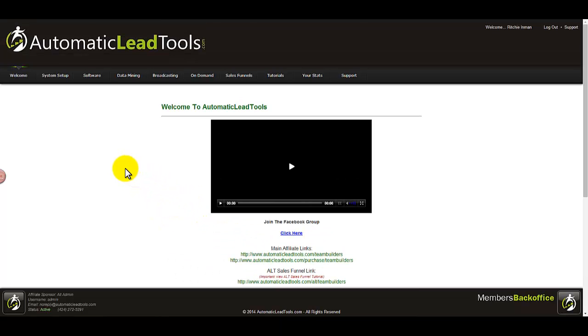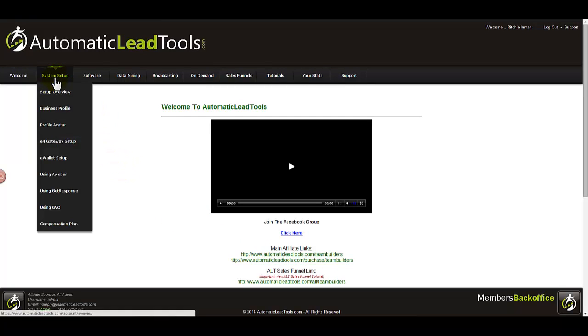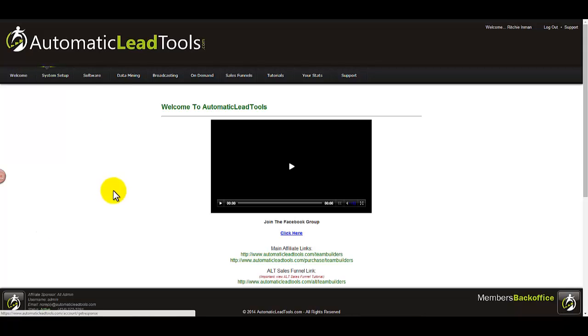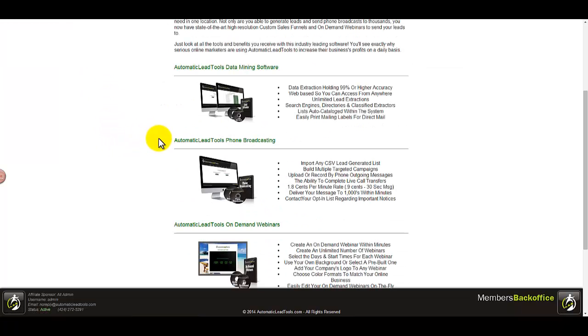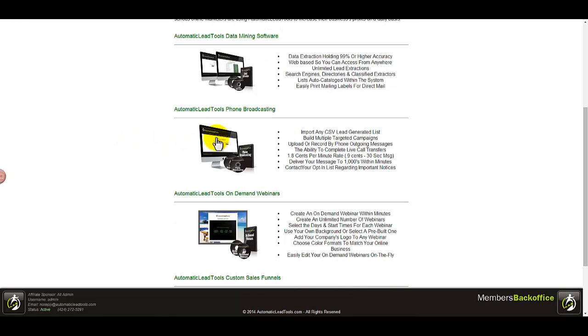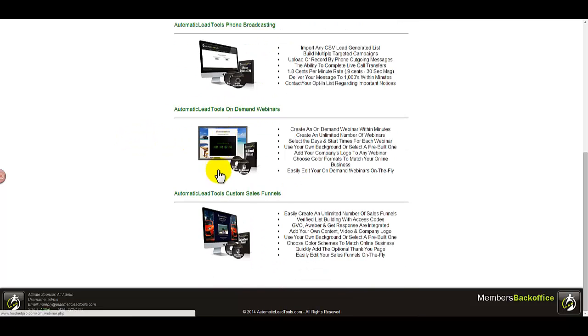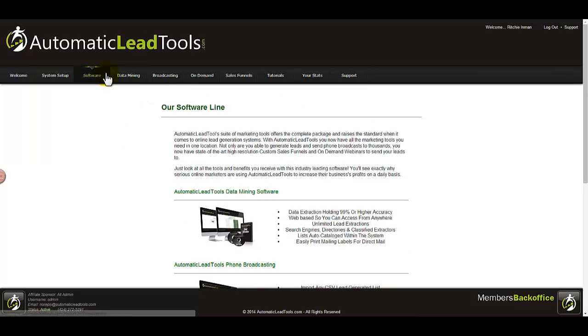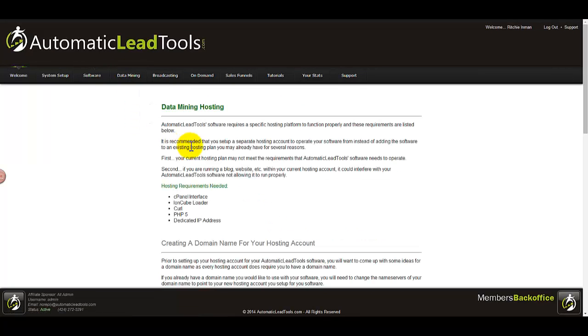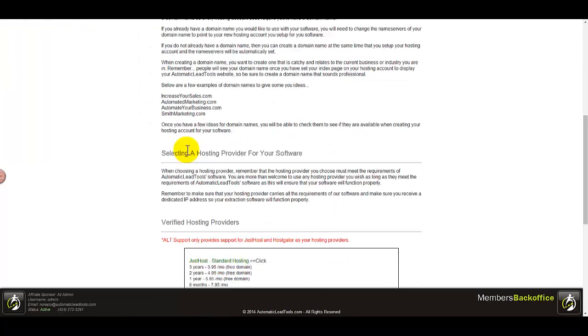When you log in, you'll see system setup. It takes you 100% through how to get everything set up and integrated. If you click on software here, it takes you to the data mining software and the broadcasting software. It talks about what each of these are. What's really great is if I go to data mining, I already have mine set up. It gives you more instructions on how to get this set up.